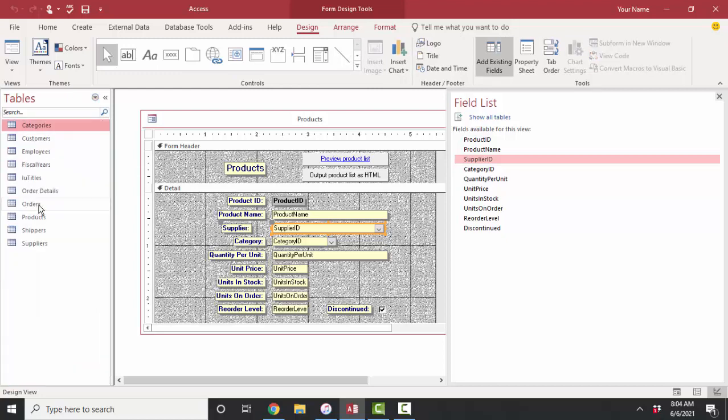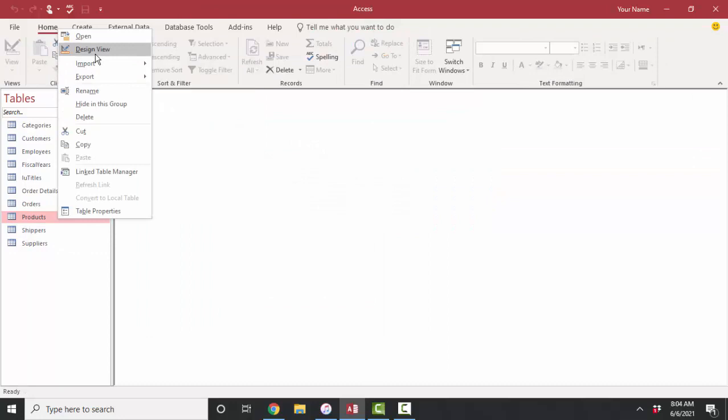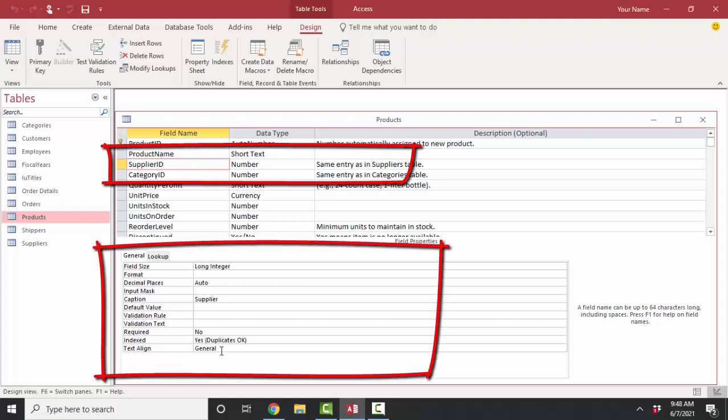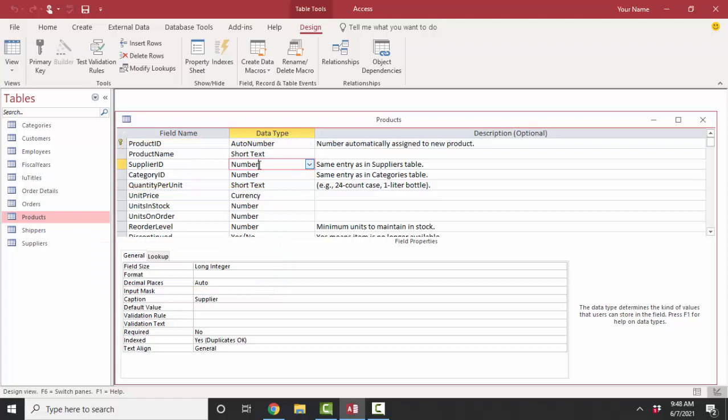And that goes back to the properties of that field in the table. So let's look at the products table in design view, and let's look at that supplier ID field. When I click on the supplier ID field, I see its properties in the properties pane. One of the most important properties is that it's a number data type. So it does store the supplier ID numbers, and that's actually the foreign key field to the suppliers table, because one supplier can provide many products.